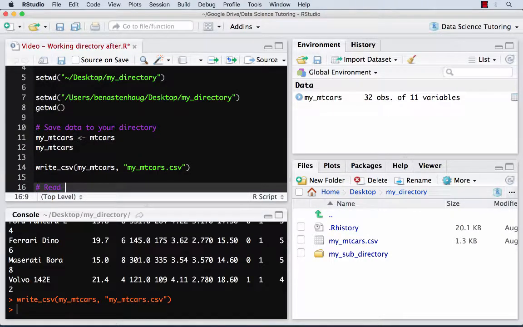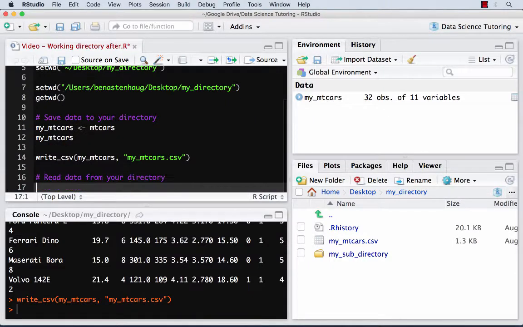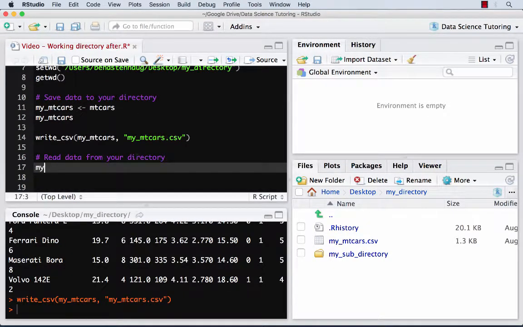So the next thing we'll do is read data from your directory. What I'm going to do is, if I do this brush here, I'm going to get rid of everything. So I'll just show you, I no longer have my_mtcars.